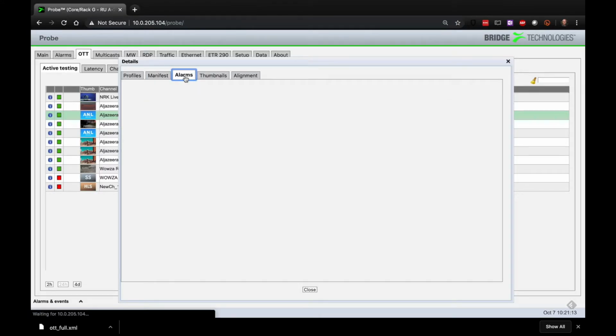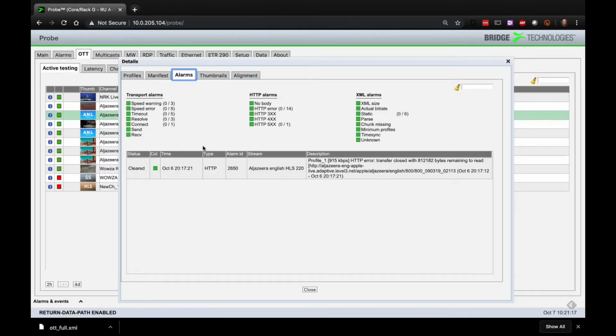Then we have the alarms. As you can see, the alarms are split into 3 categories on this particular device: transport alarms, HTTP alarms, and XML alarms. There are additional alarms, QoE alarms, but they're applicable only to the VB288. We will be looking at this in more detail when we look at QoE and QoS.